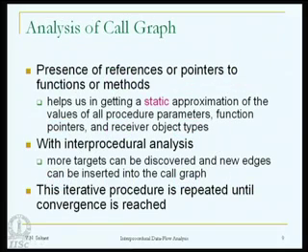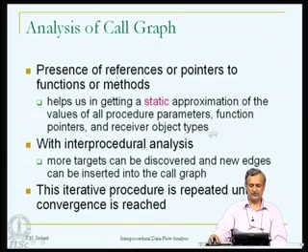So, what do we do with the call graph? The presence of references or pointers to functions or methods helps us in getting a static approximation of the values of all procedure parameters, function pointers and receiver object types. If we have any assignments to function pointers, as we saw in the example, that is the starting point of a static approximation. We start from that point, we do not have any other edges already added to the call graph, we add only those edges which are possible by the static approximation.